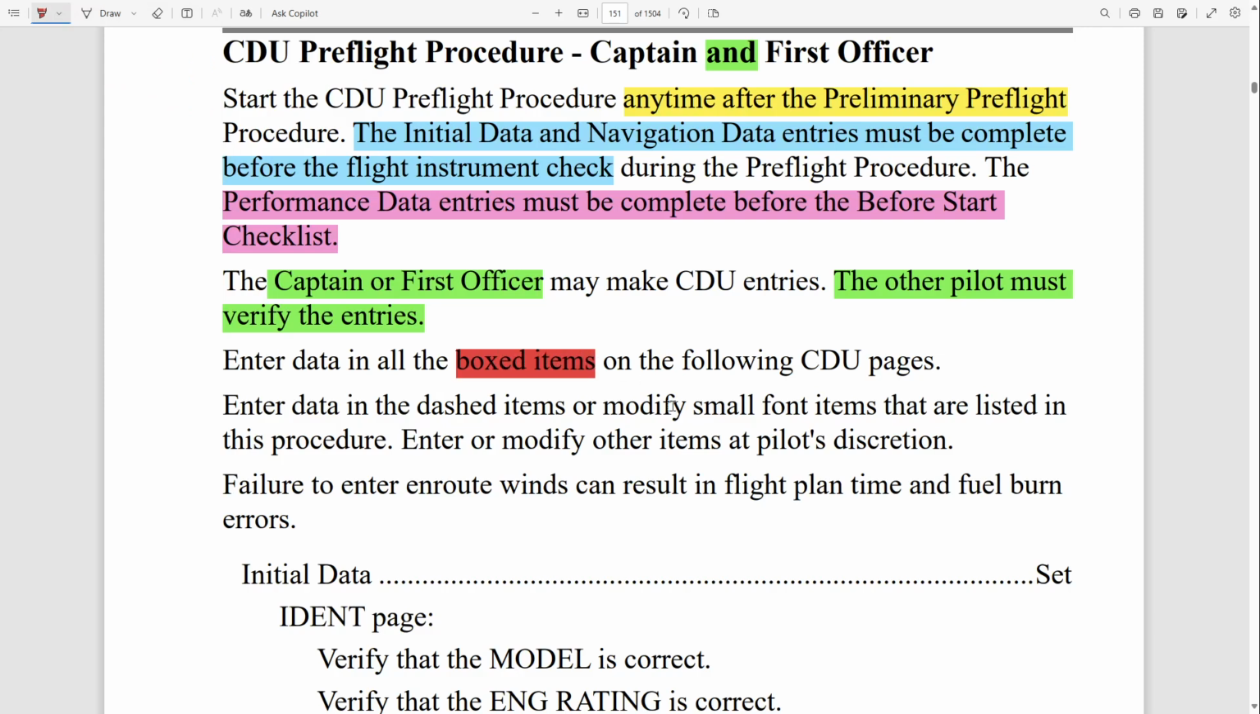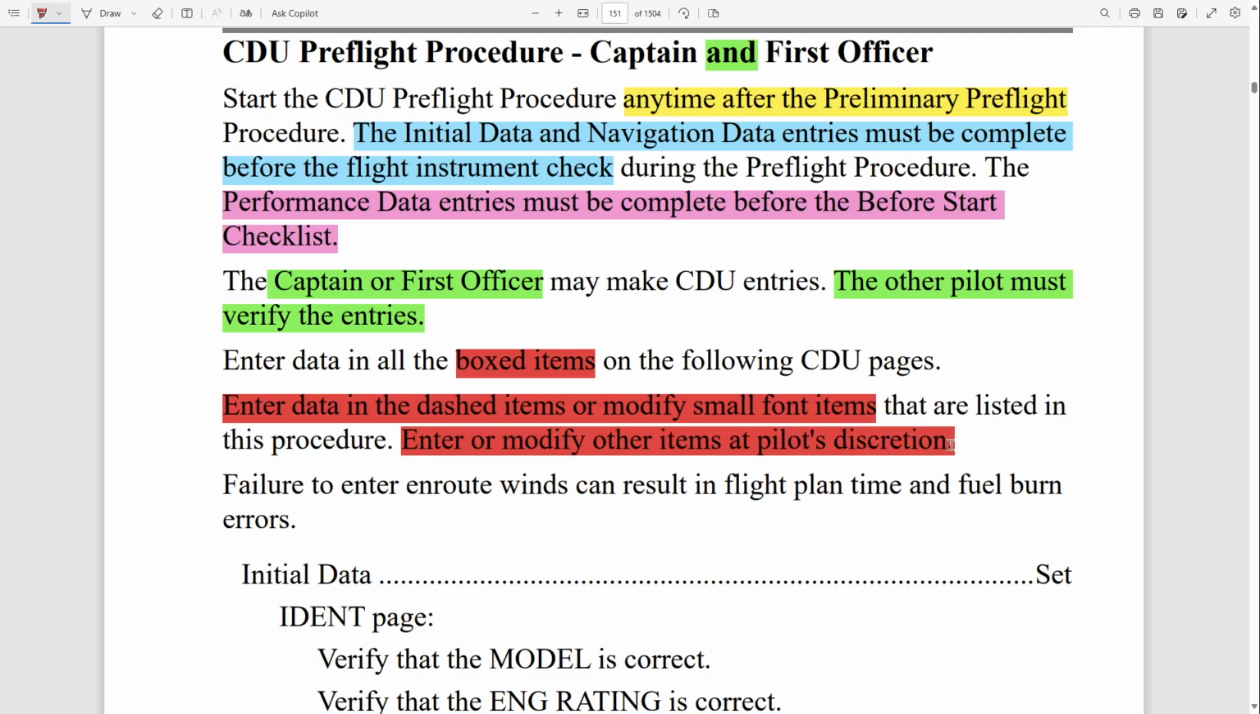Okay, if you have a box, you have to enter the data. Dashed items or small fonts you have to enter. You enter data in the dashed items or modify small fonts items that I'm going to cover today. Any other items you can enter or modify at pilot discretion.